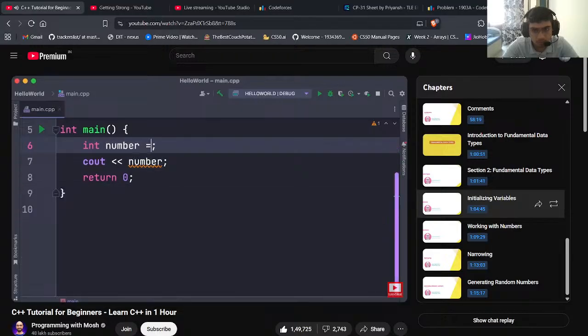So we should either initialize our variables using the assignment operator to a proper value, or we should use an empty brace initializer.